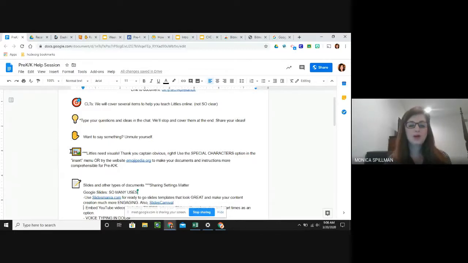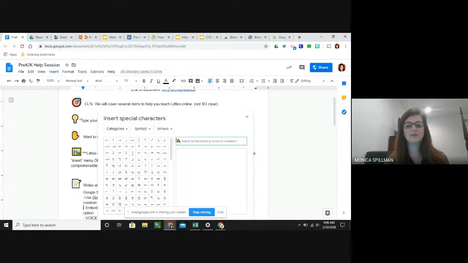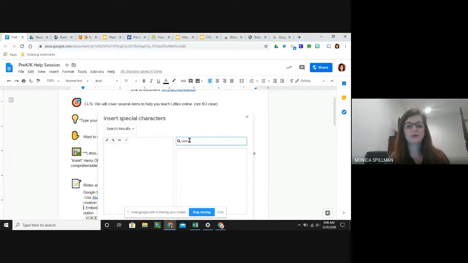So where do you find these little visuals to put with your text? Say you're giving examples like color, cut, glue, write, there's an emoji for that you can get. There are 2 different places I like to use. One of them is insert special characters, and you just type, like if I want to type pencil, there you go. But these aren't always so cute. I don't like these as much.